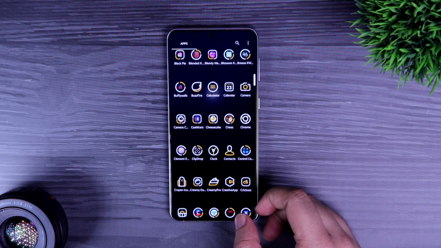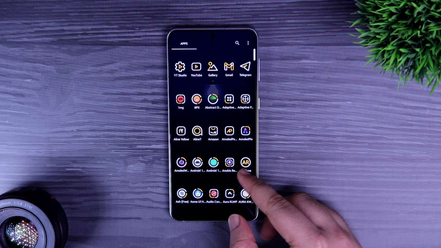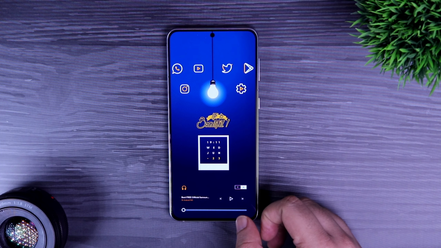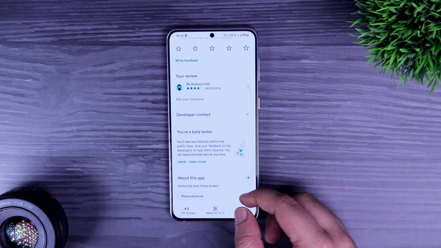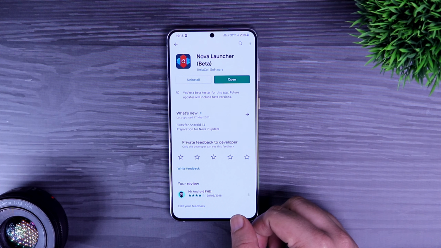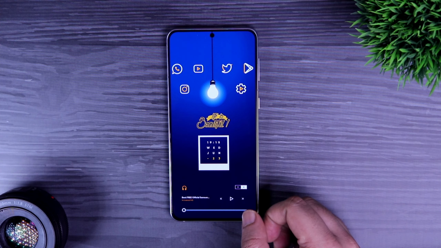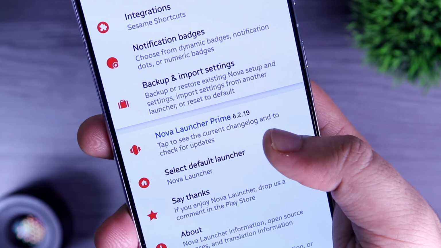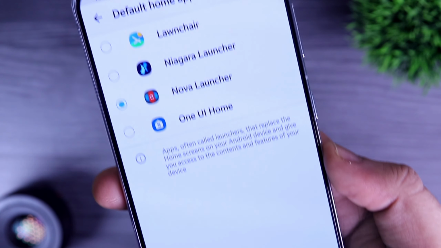Now this setup has been made using Nova Launcher. As we all know, it is quite difficult to customize the home screen using stock launcher. You don't get the option to change the icon pack or even the grid size. So my recommendation would be the Nova Launcher if you really want to customize your home screen and make some beautiful setups like this. I will make sure to drop the links for all the applications in the description. So if you want to download anything, you can always go to the description. Once you install the launcher, simply set it as your default launcher.